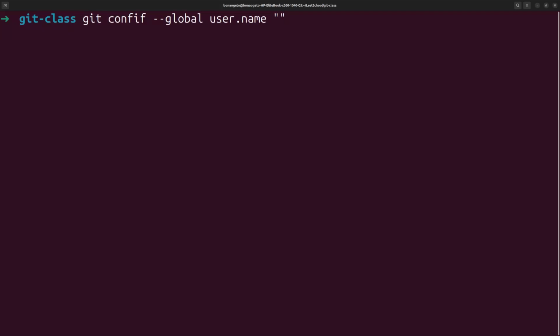Again, I'm not going to write mine. I've already done this configuration as well. But if your name is Jackdo, you can just say Jackdo, hit enter, then it will set up your name. Again, you won't see any output.